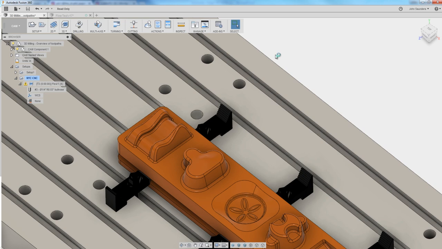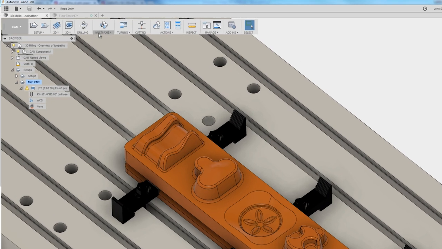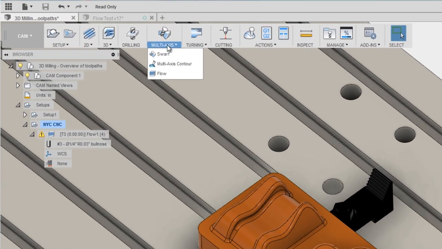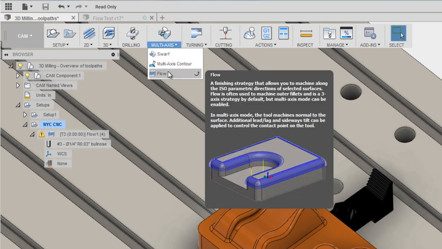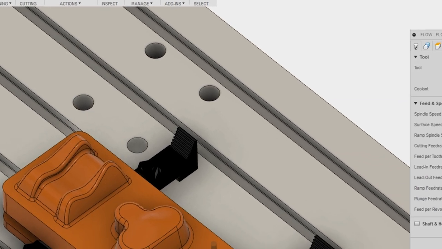So flow is new to me and it's frustrating. We go to multi-axis. Well, why is it in multi-axis? We'll come back to that. Flow. Got a bullnose end mill selected.